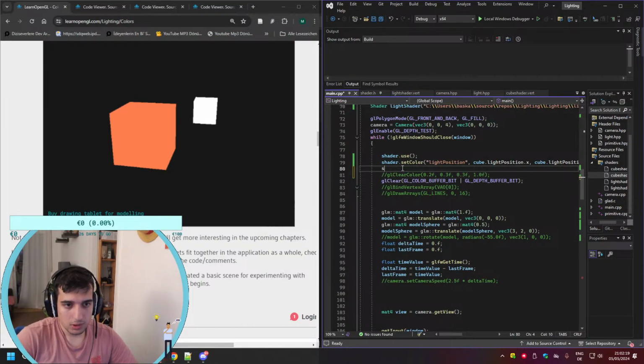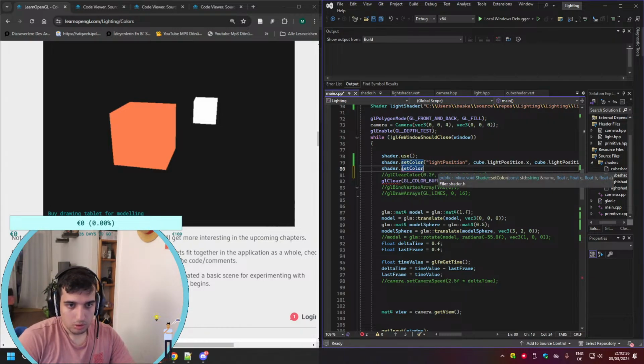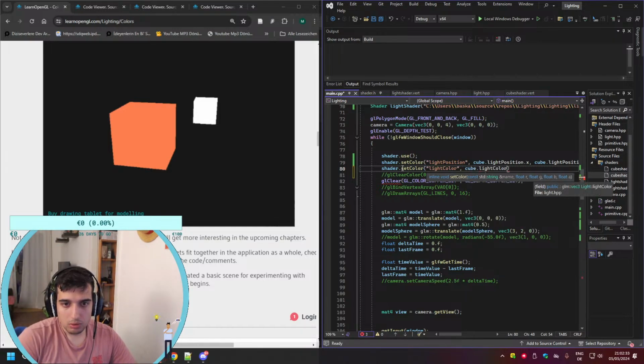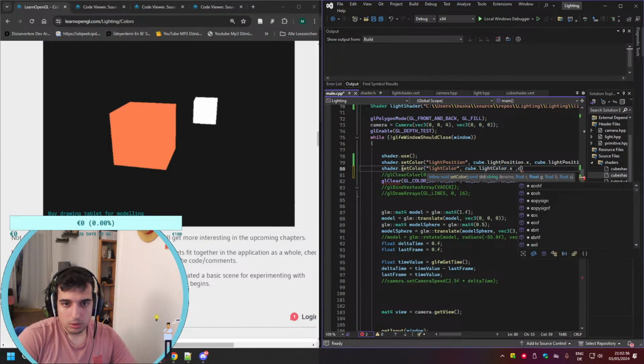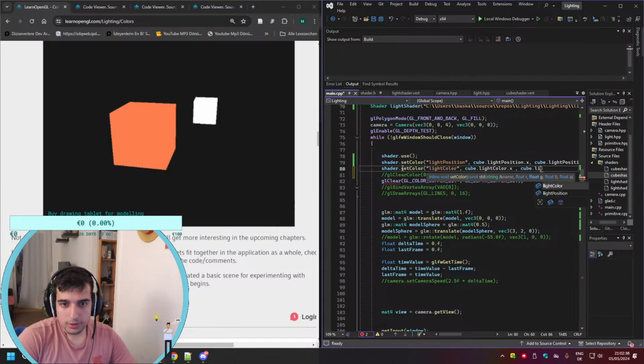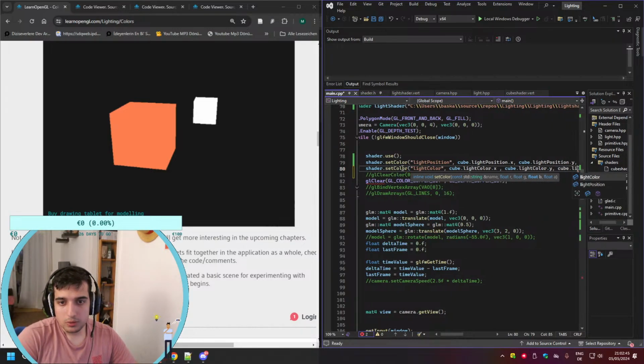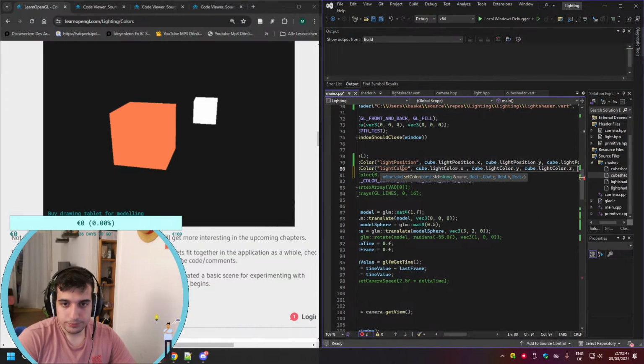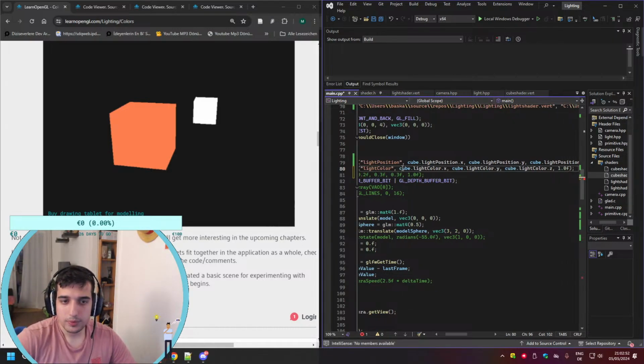Here we set shader, set color. This time it's right. Call color, set color, light color, light color X, light color Y, light color, and last we have 1.0f alpha value.